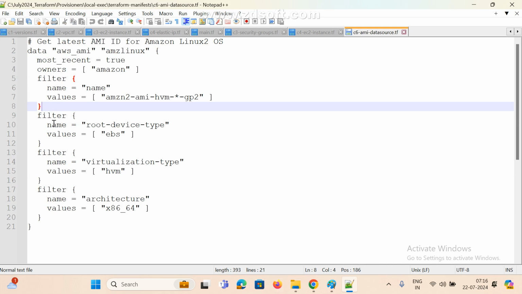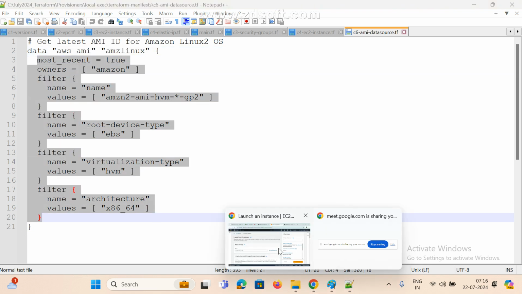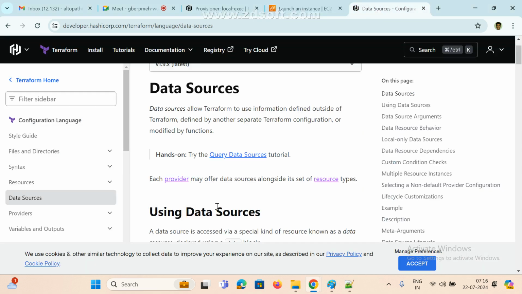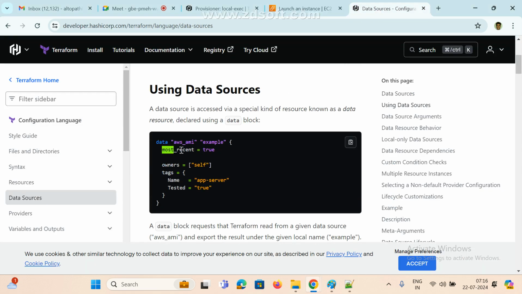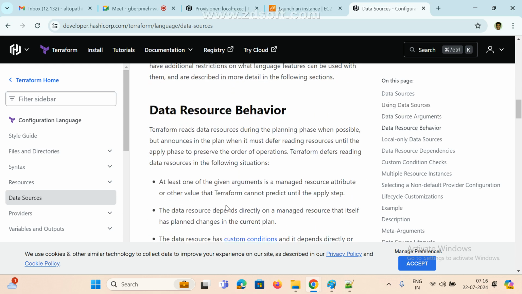Now we have a doubt. So the data is the black. Okay, you know this is the black. Up to this is closed. But what about all these things? Now if you go here, this is the syntax, guys. Don't worry. See here, most recent true, which is the latest one, and owner self, or we can use AWS. I am using AWS, Linux.